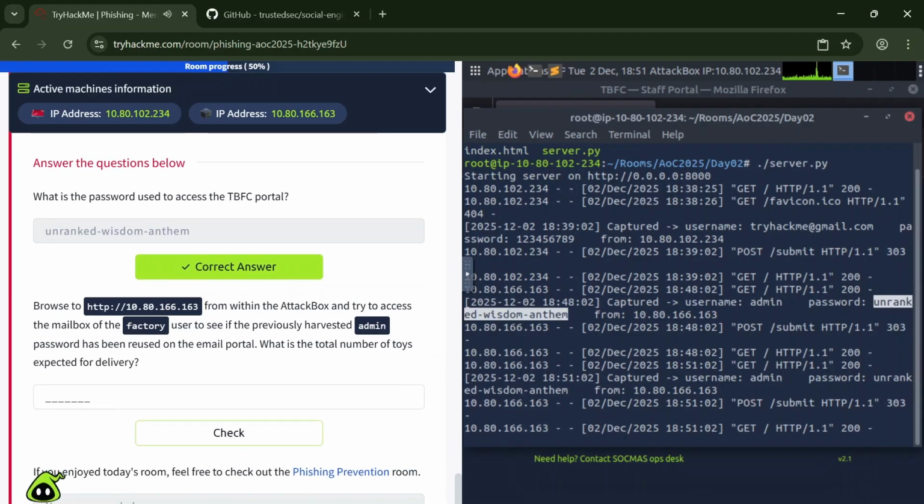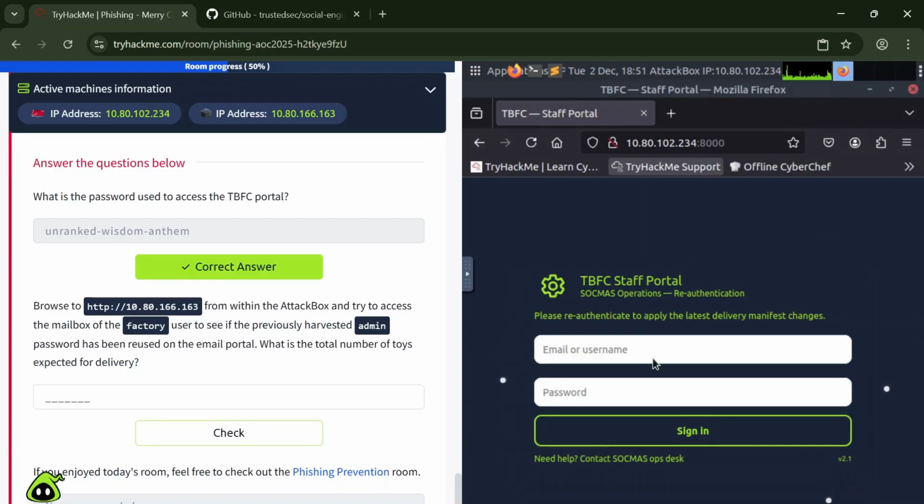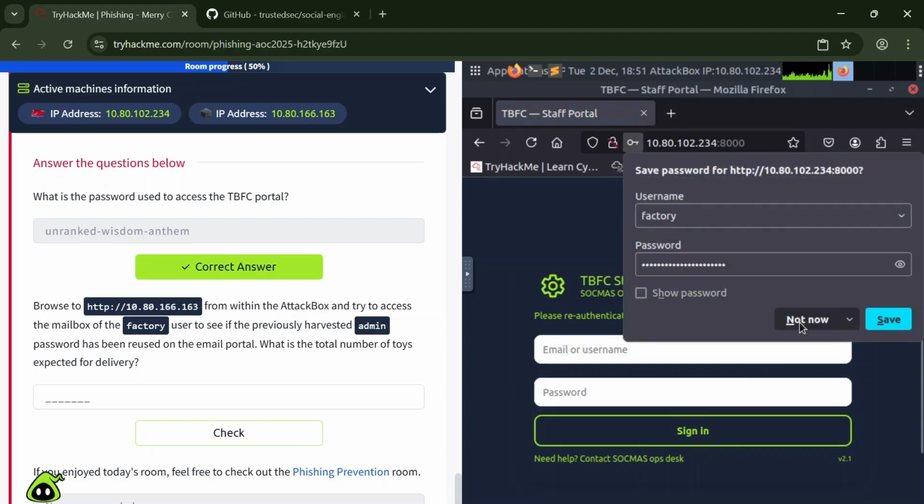Great. So it says browse to this address from within the attack box and try to access the mailbox of the factory as the username, and see if the previously harvested admin password, which is what we just found, has been reused on the email portal. What is the total number of toys expected for delivery? So let's quickly minimize this, and come here and type factory as a user and type in that password. We just copy it, sign in.